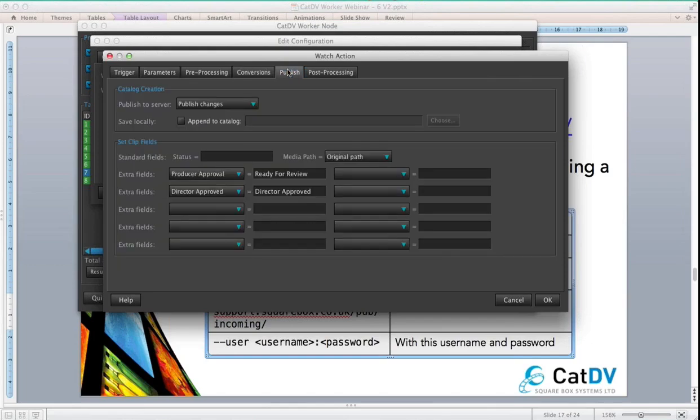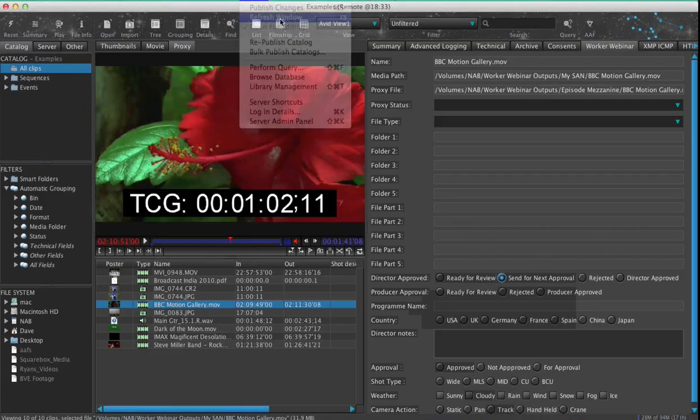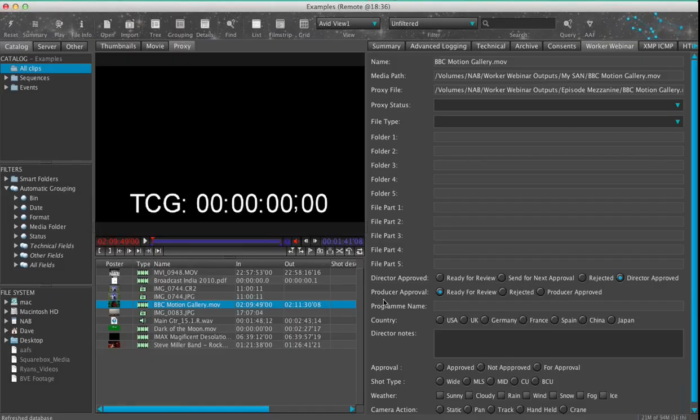And then after we've uploaded that footage to the FTP site, we're moving the director approval on to say the director's approved it. And so it's been moved on and the director said it's good. And the producer has now been told that it's ready for review. And so we go back to CatDV and we refresh our window, then we can see that that's moved on.